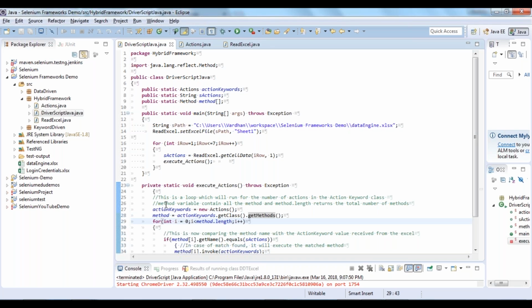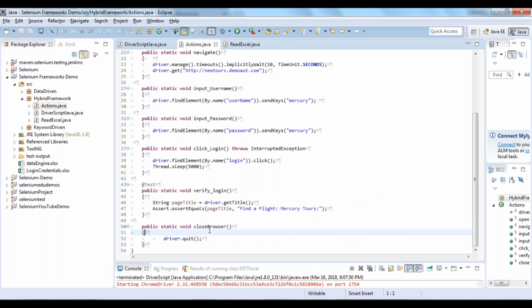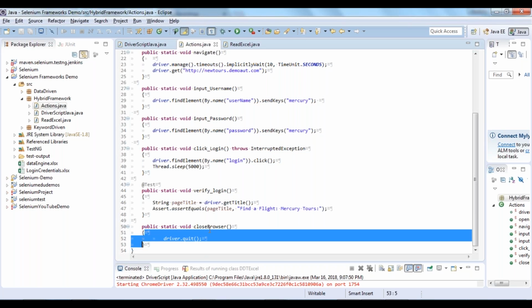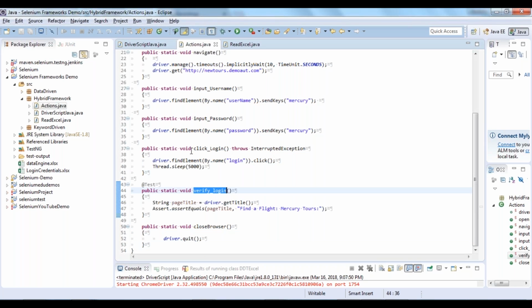So if I go back to actions, you can see that the different methods I have here are close browser, verify login, click login, input password, input username. I have navigate and open browser, right? So all these methods would be stored in this particular method object, this array.